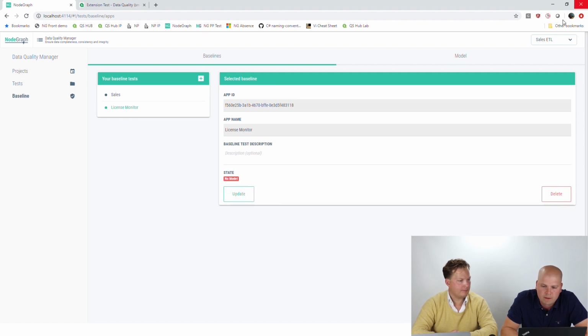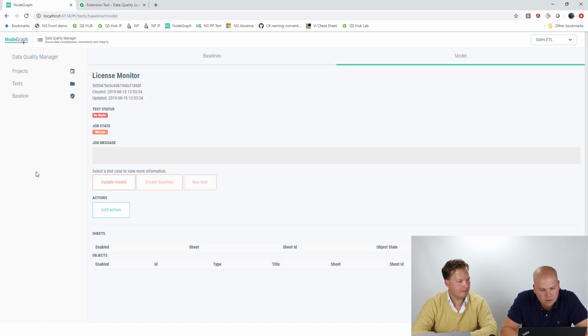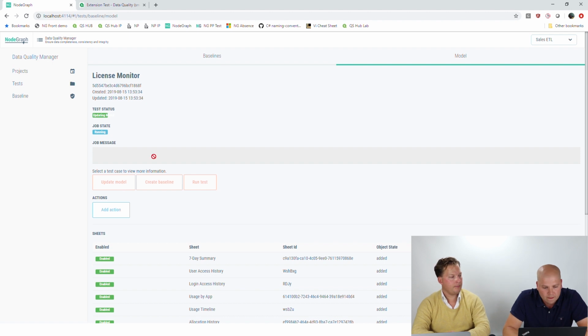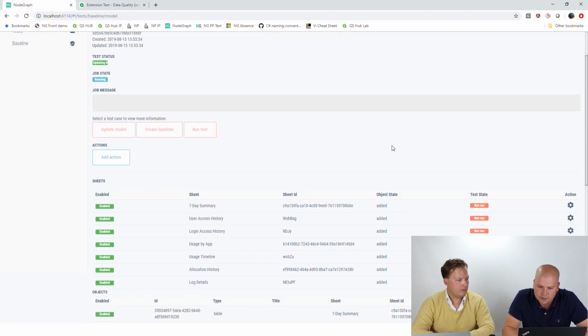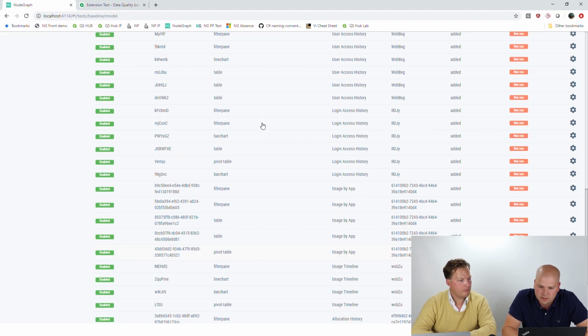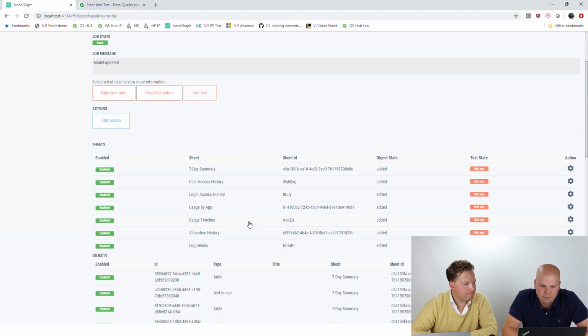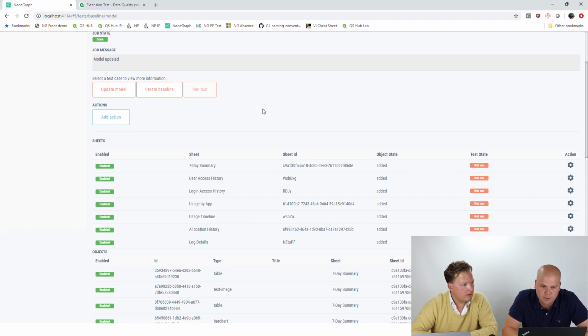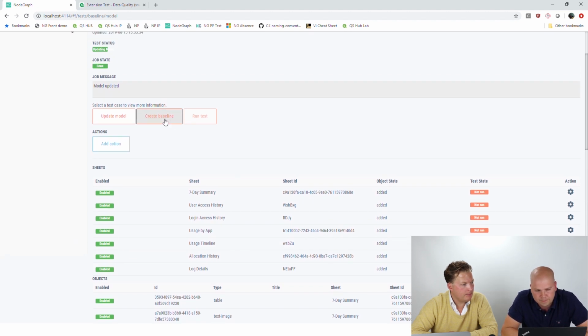Save. Then we go to model. Here we can update the model, which will load the entire data model into NodeGraph, to see that this is what we start with. Once we have updated the data model, we create the baseline, so NodeGraph knows this is the state today. Here you see that we have all these different sheets and all these different objects. So here we can see that this is the application today. And if anyone changes anything, it will not be the same, and this baseline test will fail. So we create this baseline.